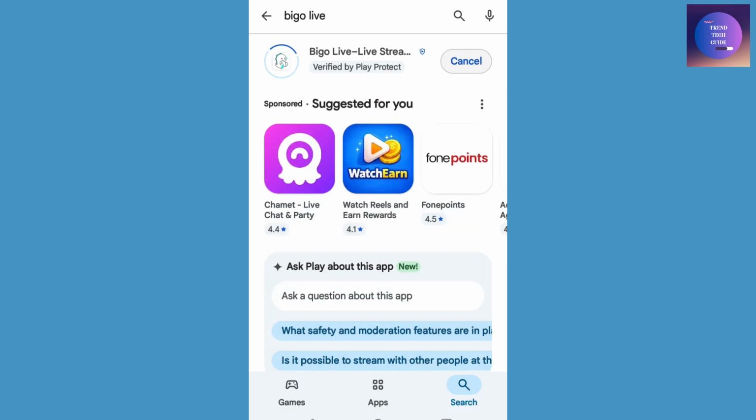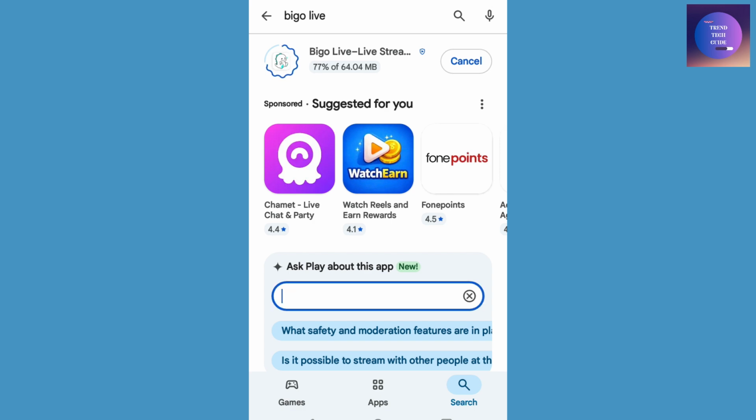The download will start immediately, where download speed depends upon device performance and internet speed. Once downloaded, the app will be installed automatically within a few seconds. Once the app finishes downloading, tap Open.